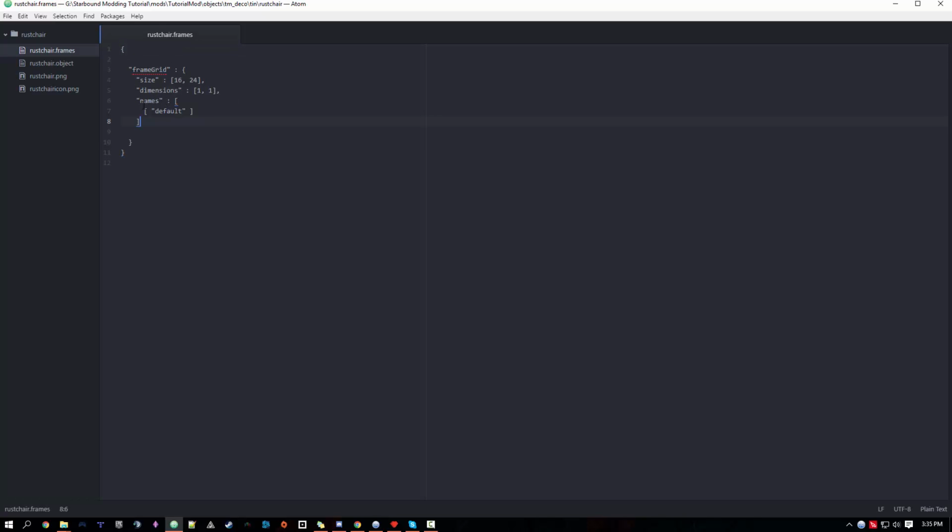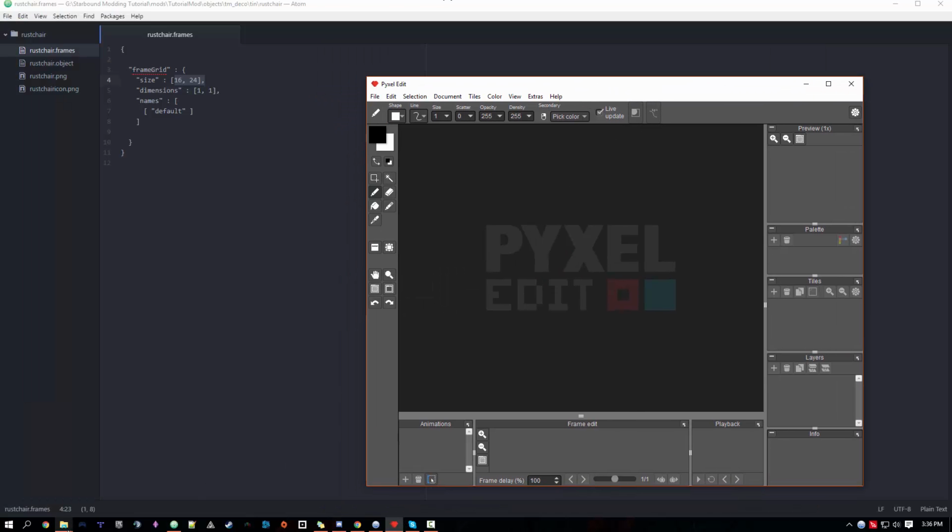You'll see there's not a whole lot in here. The reason why there isn't a whole lot in here is because this object is not animated. When you get into animated objects, this file becomes a lot more information and can get a little confusing, but we'll explain it. The important thing to know right now is you've got the size of your object. This is specifically the dimensions of the image file.